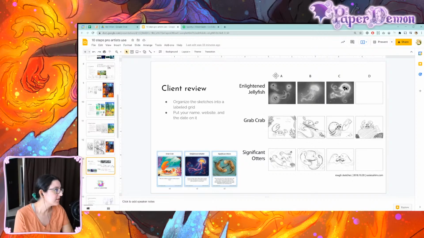You'll also notice I've got labels A, B, C, D. So it's real easy for the client to say, I really like option B for the jellyfish. So you have a clear understanding from them of what they like and what they'd like to go forward with.